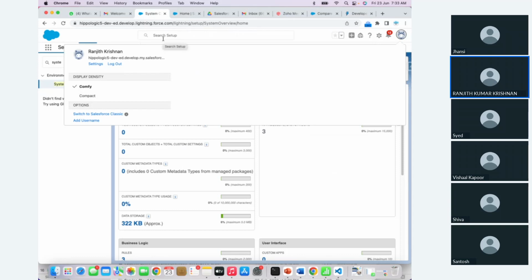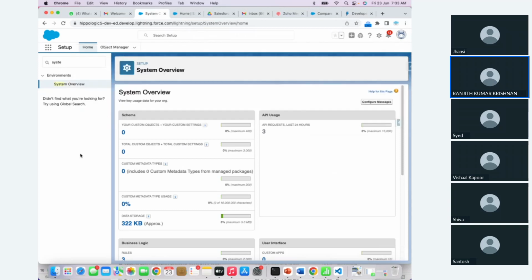Now you know how to log out and log in. We have a common URL to log in, login.salesforce.com. I already shared the Developer Edition sign-up link and login.salesforce.com, the common URL to log into the Salesforce platform.